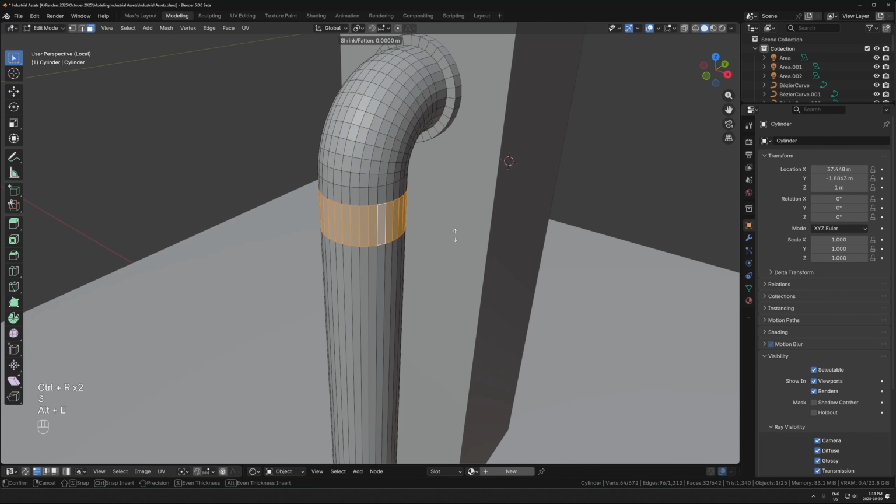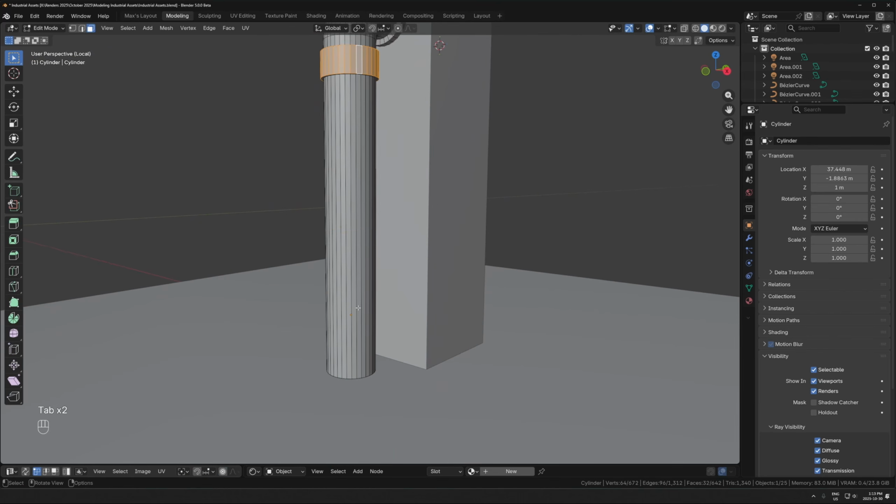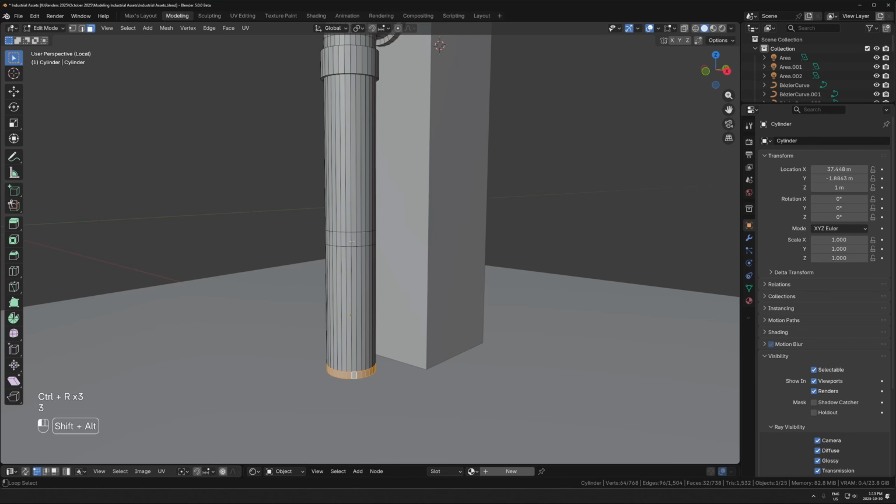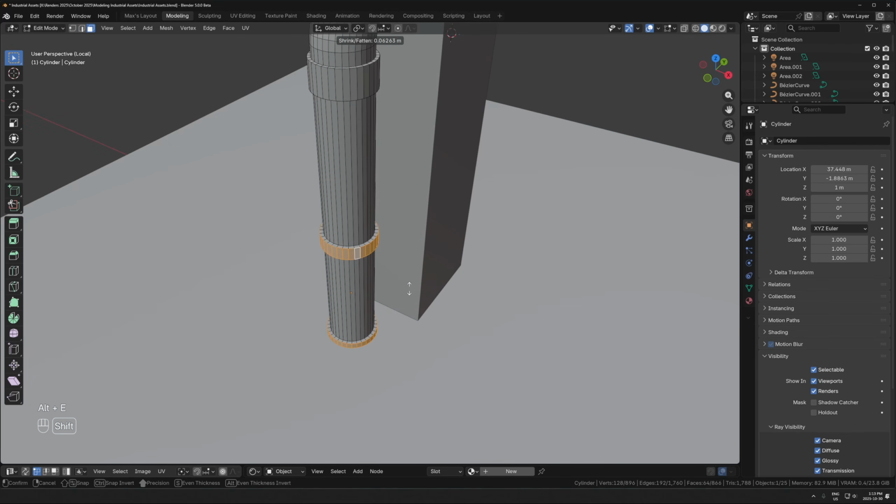I'll just do an Alt-E, Extrude Face Along Normals. Doesn't need to be too crazy. And maybe one of those in the middle here, and then one at the bottom as well. So I'll just take these, Alt-E, Extrude Face Along Normals, bring that out. Maybe this one at the bottom, I can Alt-S, bring that out a little bit.